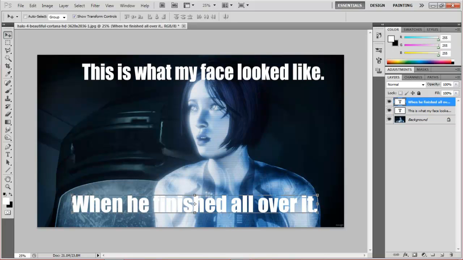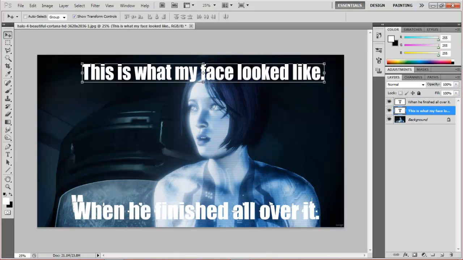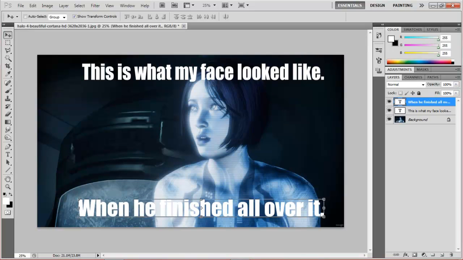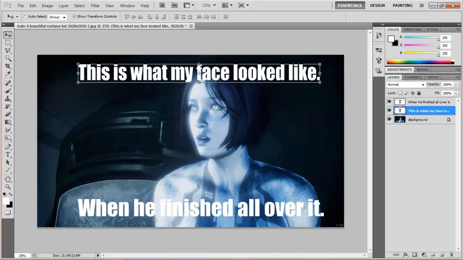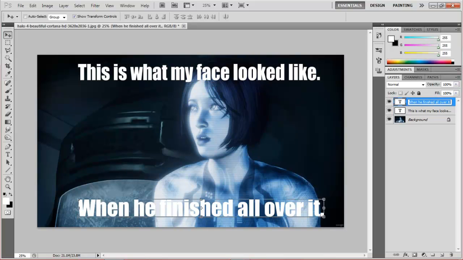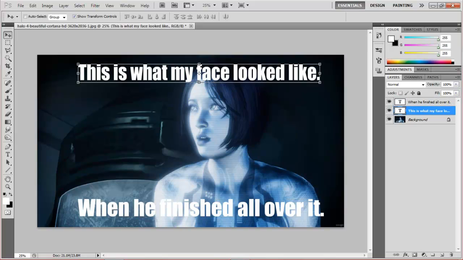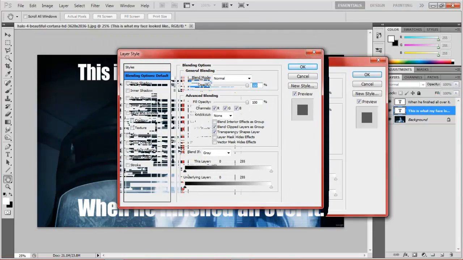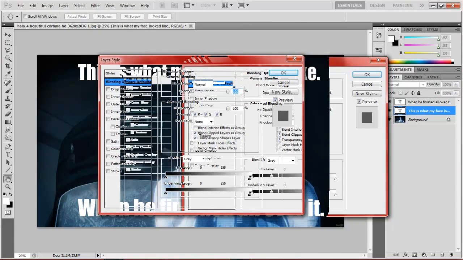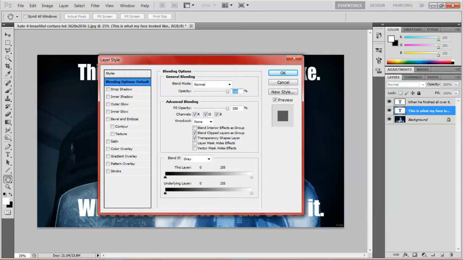That's why you need to outline things. You don't want it to look bad. So, this is easy, but kind of hard to explain, so just pay attention to the video. You double-click the text, it pulls up the layer style, or I call it an effects menu. You want to go to outer glow.